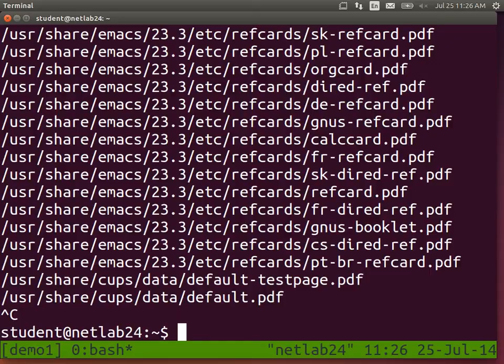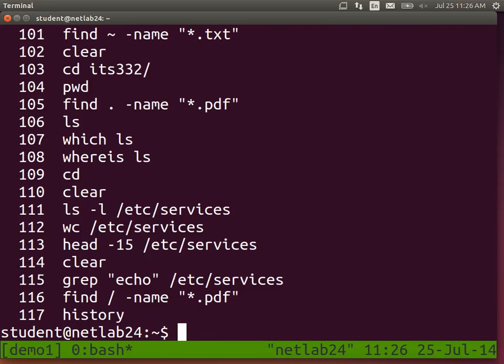What else? If you want to list all the commands, type history. The terminal keeps track of the commands that you've been using, and it shows your history, all the commands you've executed, and gives a number from the start.